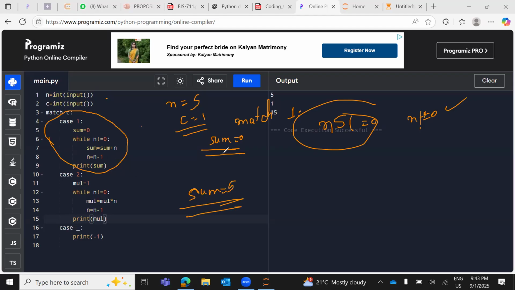Again, N is equal to N minus 1. What is your N now? It becomes 4, isn't it? Now we'll do the same thing for 4. While 4 is not equal to 0, again you'll continue the loop. 4 is not equal to 0, so sum is equal to sum plus N, 5 plus 4. Next, N is equal to N minus 1, that is N is equal to 3. Again, you'll check. 3 is not equal to 0 is true. Again, sum is equal to sum plus 3. After that, N is equal to N minus 1, it gets 2.